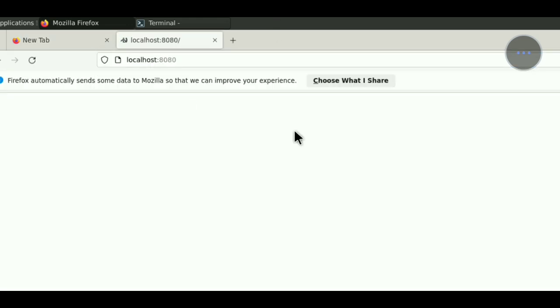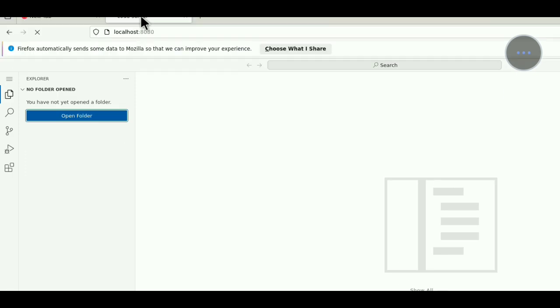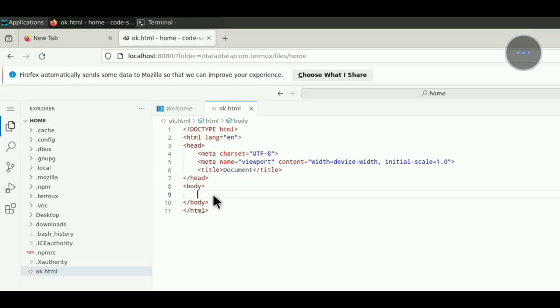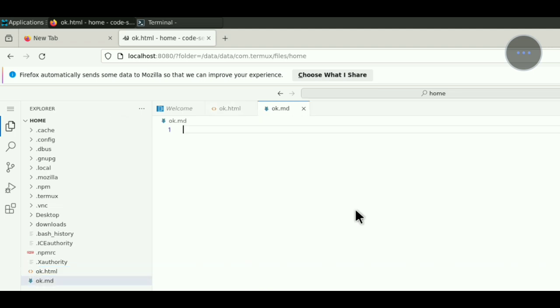I mean localhost 8080, and in a few seconds VS Code is going to open here, and this is literally amazing. Now open a new folder. I'm going to open a folder, and I can also create a new file. I'm going to create a new HTML file. Now I'm going to create a .md file.